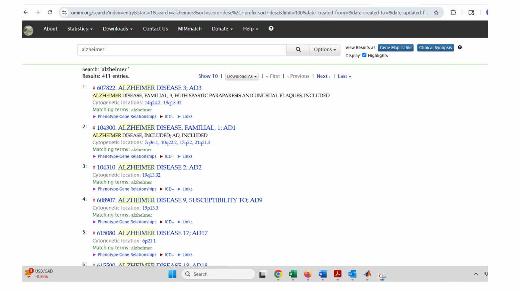In my case, since I'm using Alzheimer's disease, as you can see here, it says the result is 411 entries. In your case, depending on the disease, it could be as little as 20, it could be as much as 1,000. Okay, so basically here you have a list of every single gene that is linked to your disease.